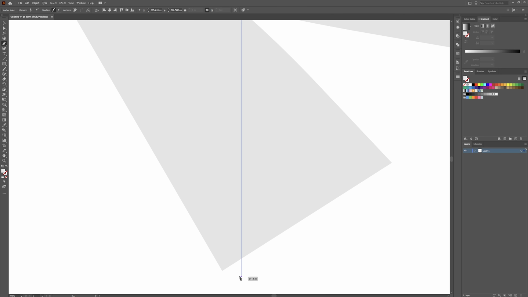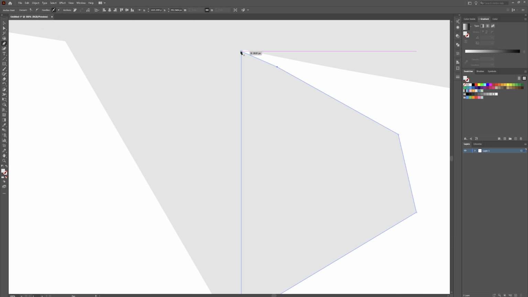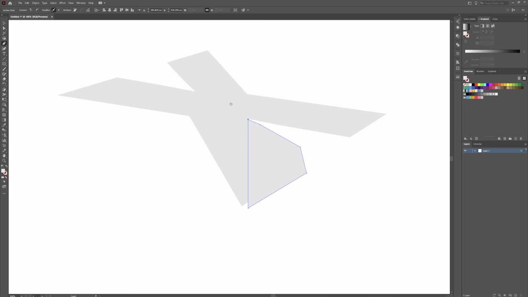Holding Shift so you have a straight line, click down here, click over here, go back up, and now click back on the first anchor point that you started with. And now we're going to give this a little bit darker of a color, probably something like that.